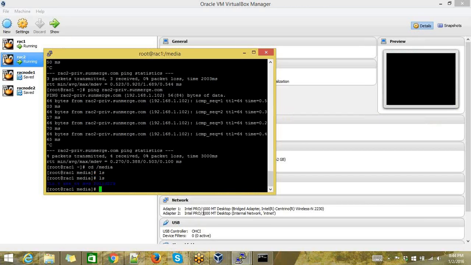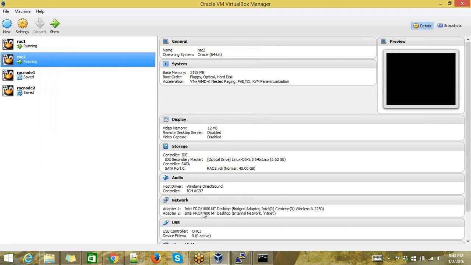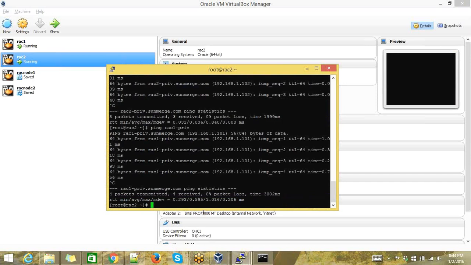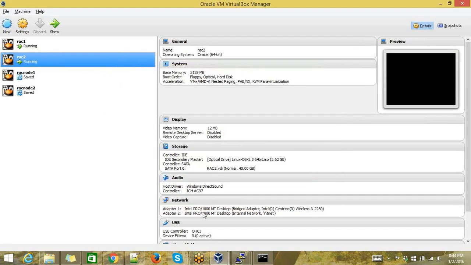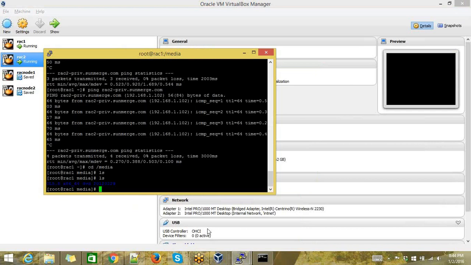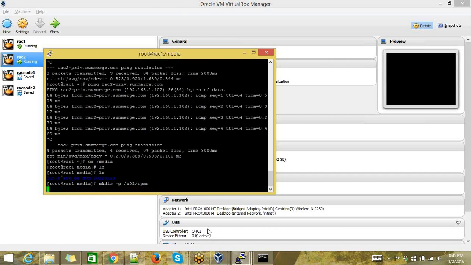Now check in the PuTTY, ls. See, now it is mounted, isn't it? Yes. Now we have to make one directory, both on rack 1 and rack 2. mkdir -p /u01/rpms. Okay, enter. Do it on rack 2 also.